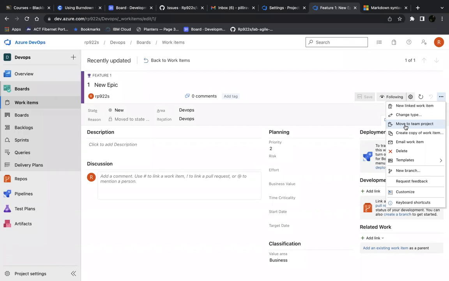Then we have create a copy of work item. So in case you want to create a copy of this work item, you can use that option. Email this work item. Like if you want to give the progress of this particular work item to your manager, you can use this option, email work item. And in case you see that this requirement is no more required, or if you have created a dummy requirement or duplicate requirement and you want to delete it, you can use the delete option.